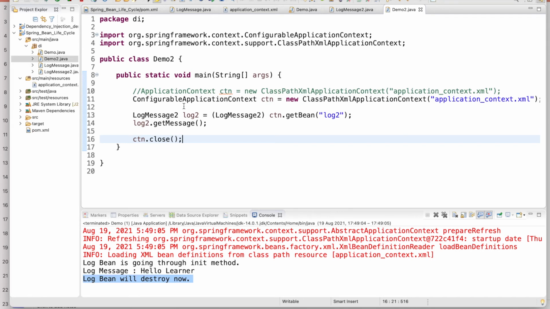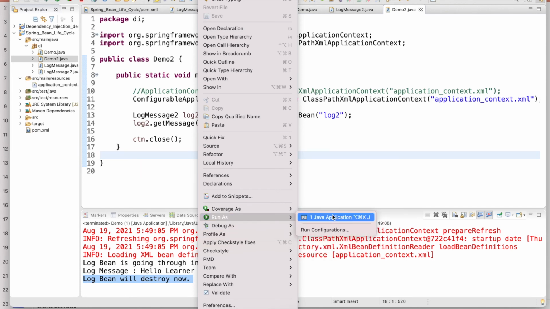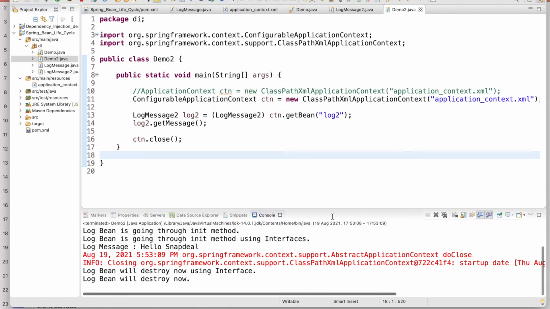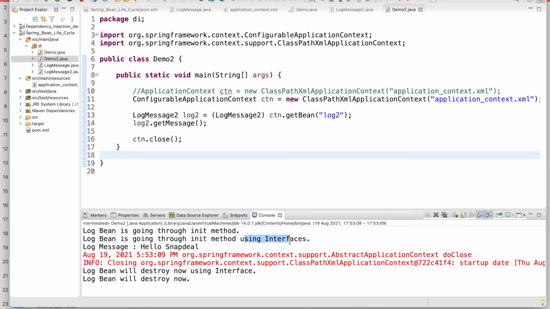This time the configurable application context provides the close method. Now if you call this demo2, what happens? See, it is an interface and it is shut down through the interface. Then from where is it coming?